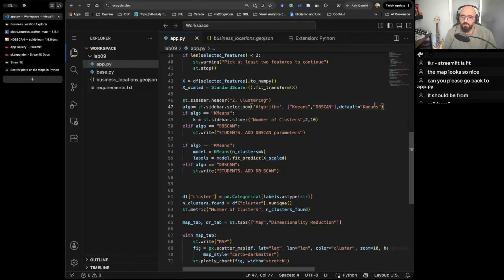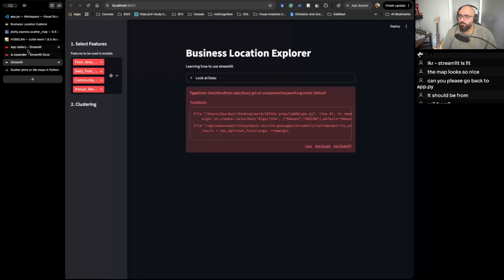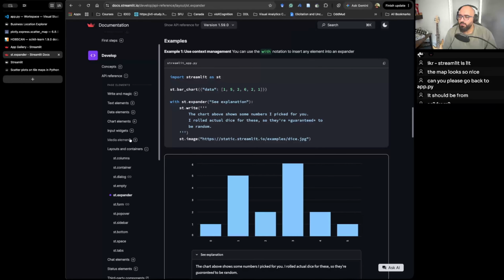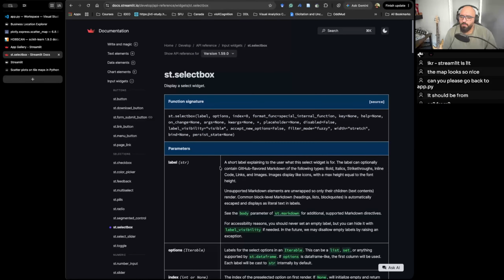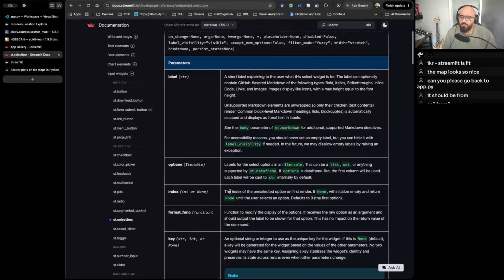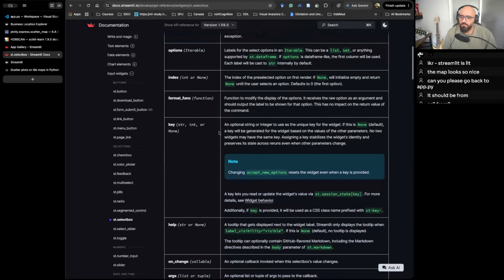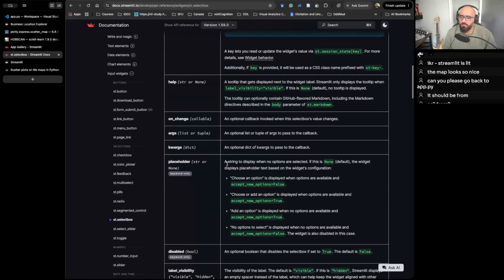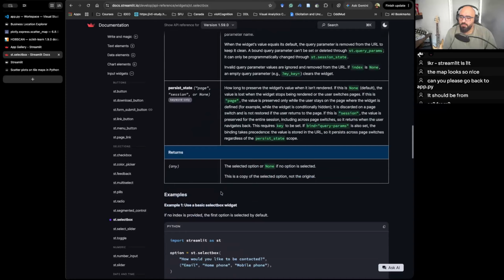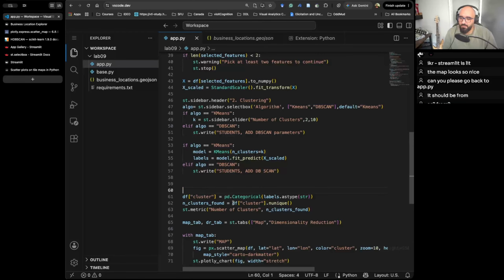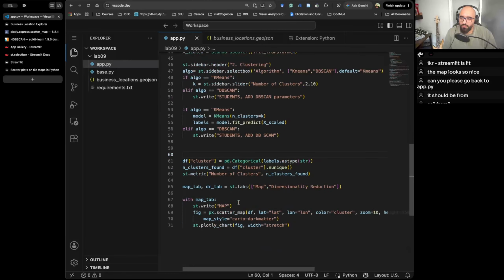Select box doesn't have a default. So let's go to Streamlit and go to input elements, select box. So label, options, index, format, key, help, placeholder, disabled, label visibility, width. So there's no default. The reason is that right now we don't have labels, okay? So we're having all sorts of issues, okay?